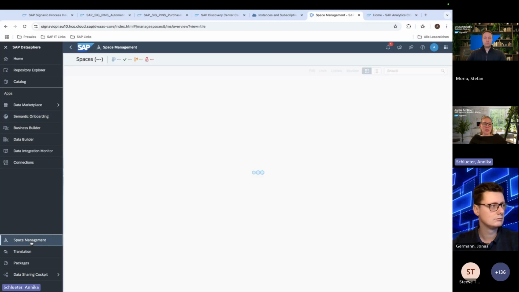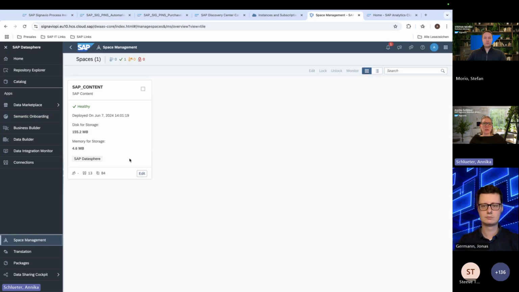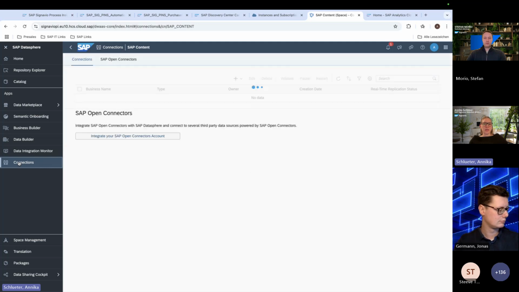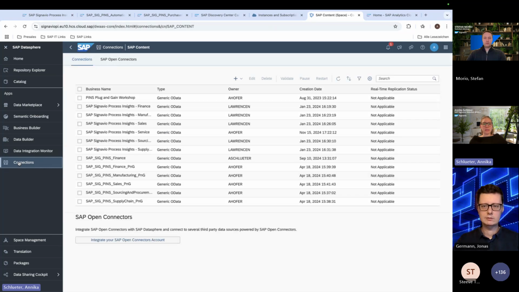So we can directly jump into, for example, the spaces, because once you've installed the business content, it will create the space called SAP Content, where all the connections are stored within. So we already have it set up. That's a very good sign. So we can jump immediately into the connections, which are already here.